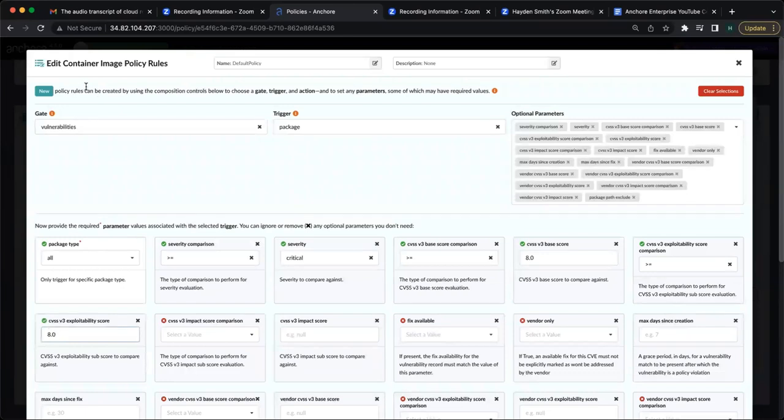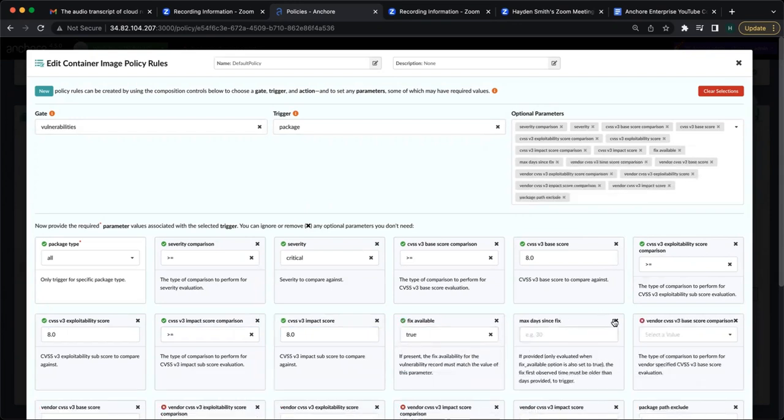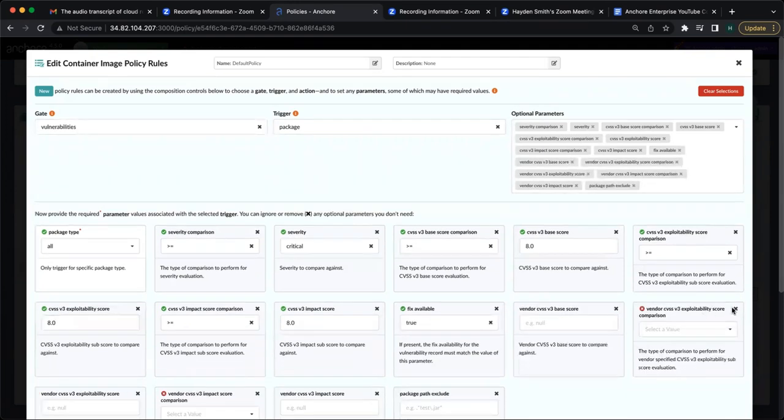Again, the way I got here, I just started editing this default policy that was listed on the landing page after I created my bundle. Okay, selected the vulnerabilities gate, selected the package trigger. Now I'm here, all right? This is home base. Now, impact score, and I'm going to say if a fix is available. That's super important, and I'm going to get rid of the rest just to simplify things.